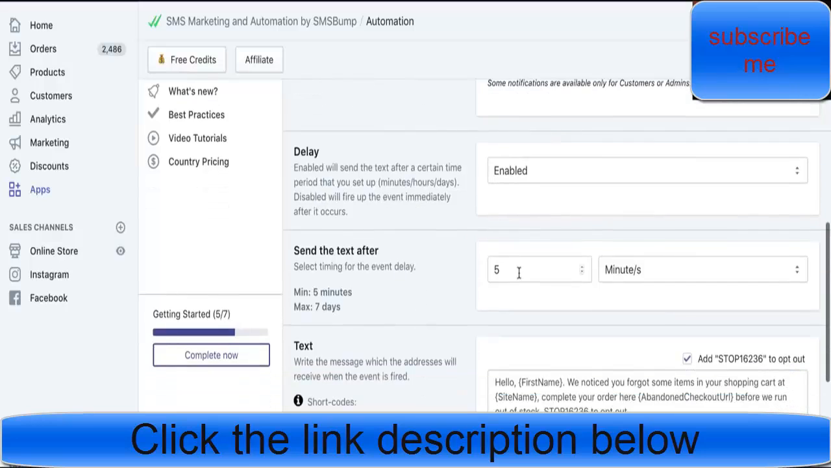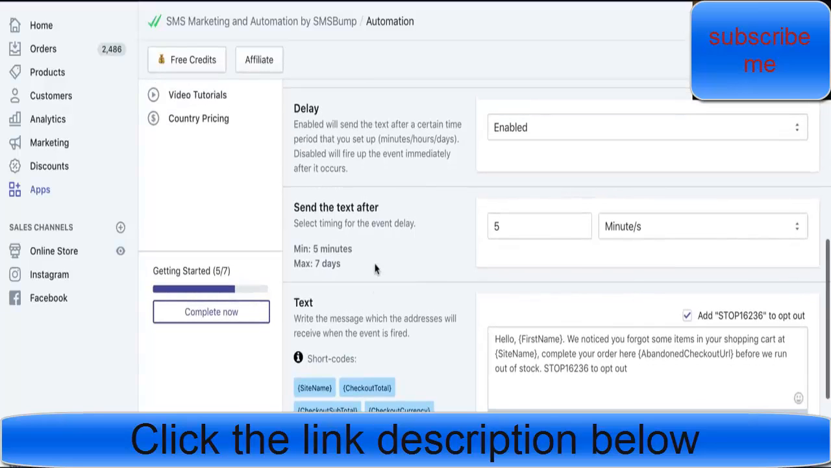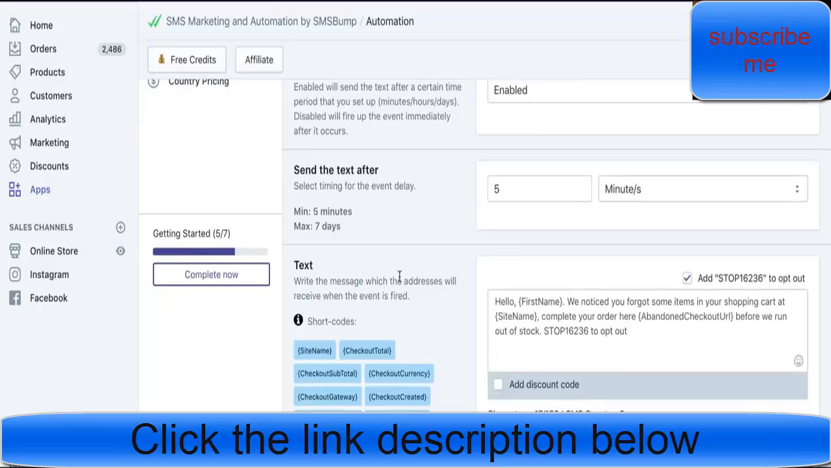Okay, so basically you put 5 minutes for it to send 5 minutes after abandoning the cart, or not cart but abandoning the checkout. And then there's a text. So you just go to this video's description and you copy paste the message here. It's going to be without a stop, so you copy paste it and then you click on add stop. This is a way your customers can opt out. So if they don't enjoy your messages, you're giving them a way to unsubscribe. This is very important because you don't want to annoy your customers.